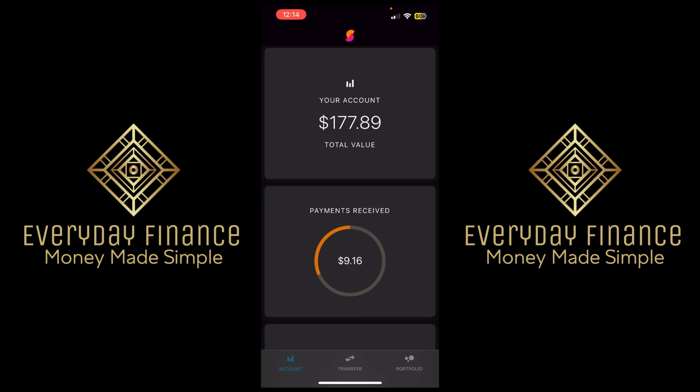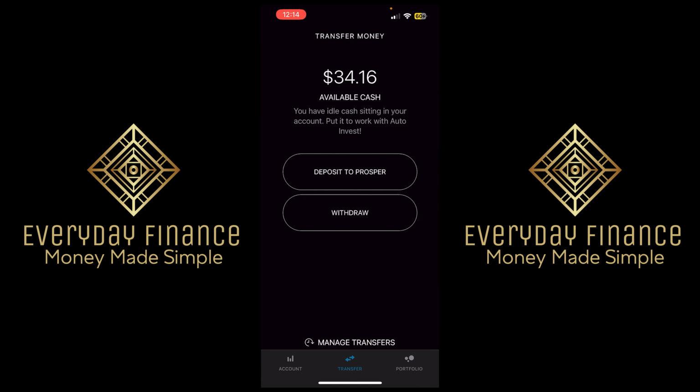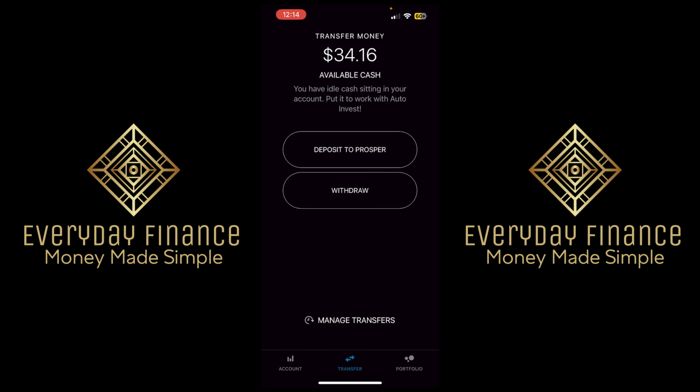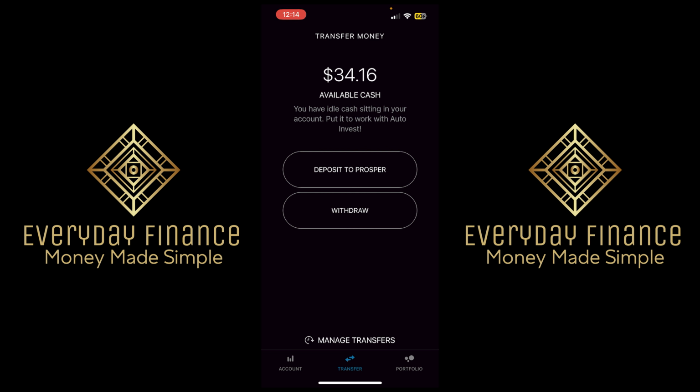Transfer is the option to transfer money in or out of your Prosper account here. Now, the first thing you'll see is if there is any available cash here, and we actually have $34.16 that's available. It gives a small message underneath that saying that the cash is idle and we should put it to work with auto invest. We have two options here. We can either deposit it or we can withdraw it as well.